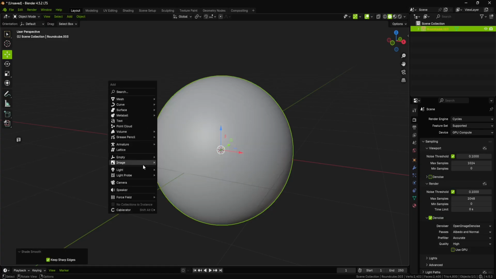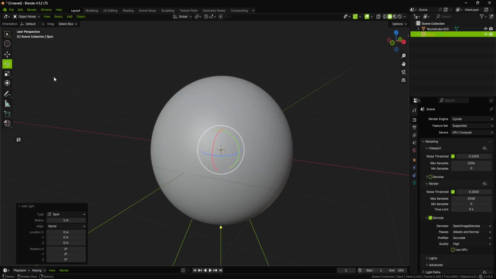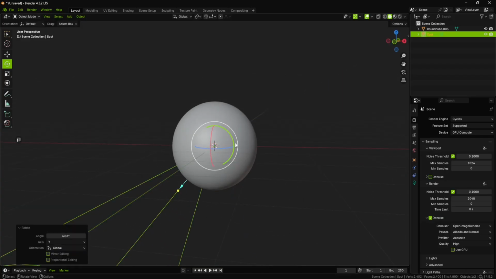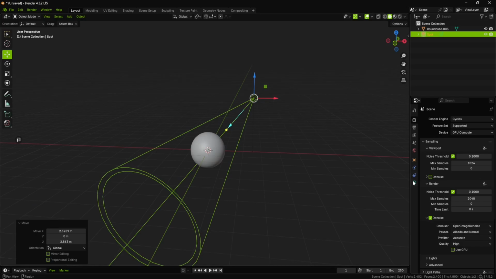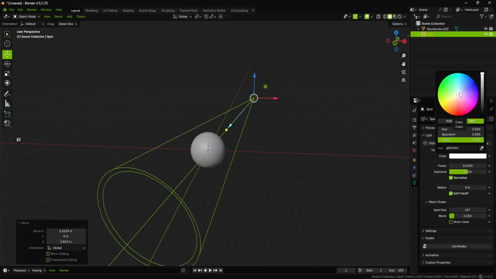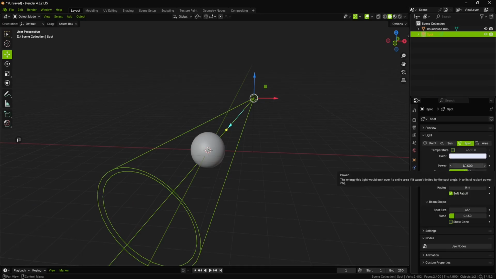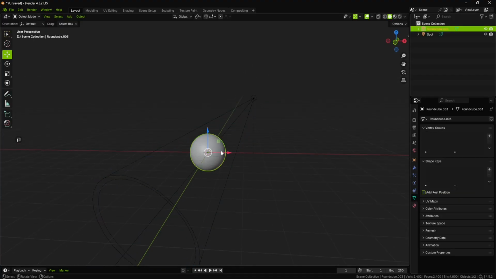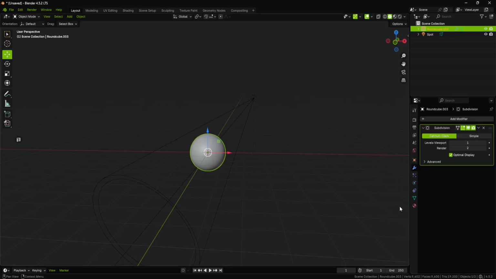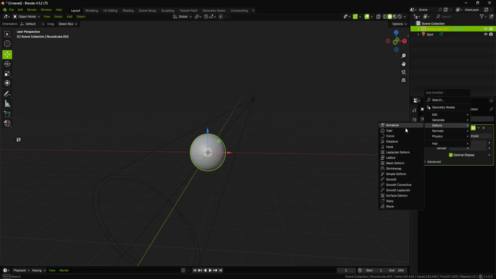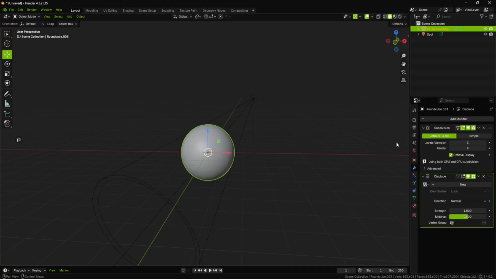And I'll add a spotlight, rotate it to about 45 degrees, and move it over here. And I'll set the color to a light blue, and set the power to 400. Then I'll select the sphere, add a subdivision surface modifier, and set the viewport level to 3 and render level to 4. Then I'll add a displace modifier, but I need something to drive the displacement.